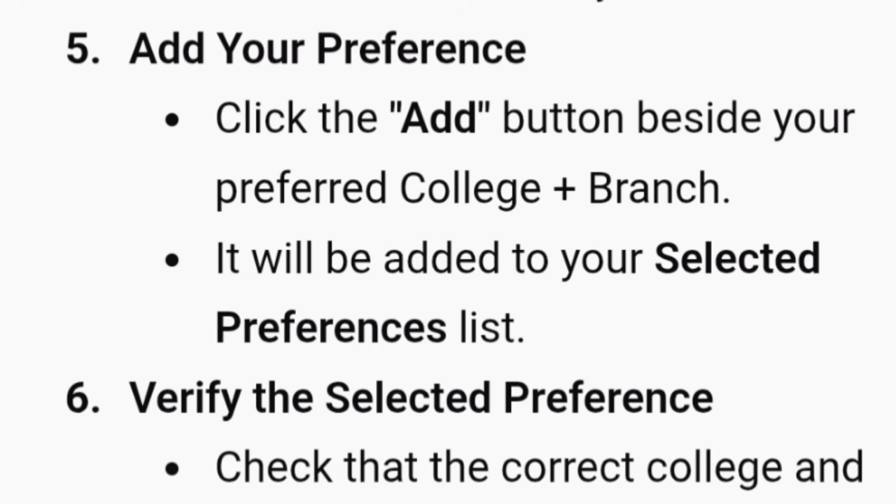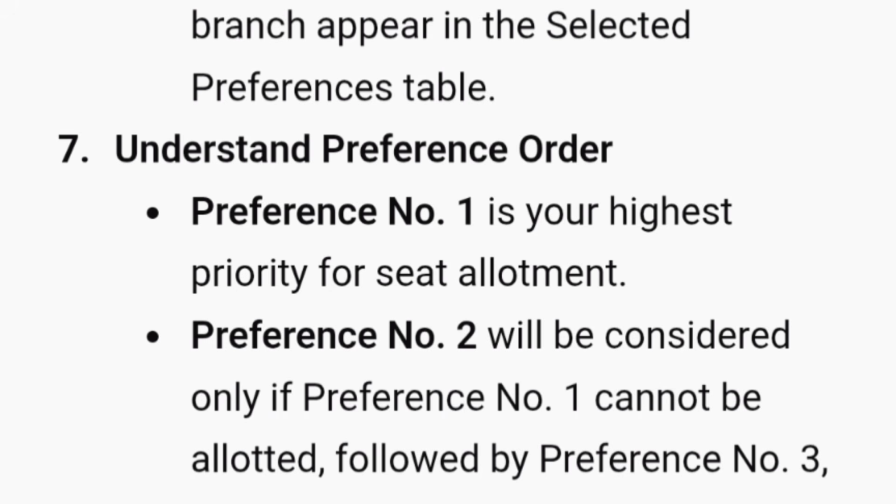Add your preference. There is an add button. Click the add button beside your preferred college plus branch combination. It will be added to your selected preference list. Then verify the preferences that you have selected. Check that the correct college and the course or branch appear in the selected preference table.